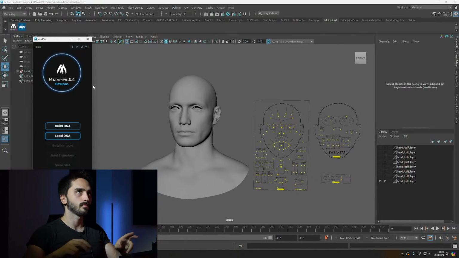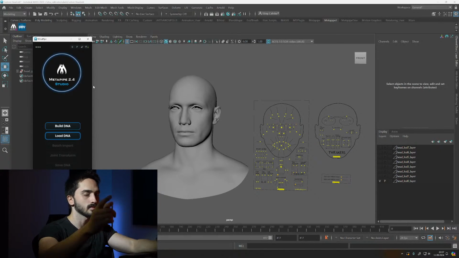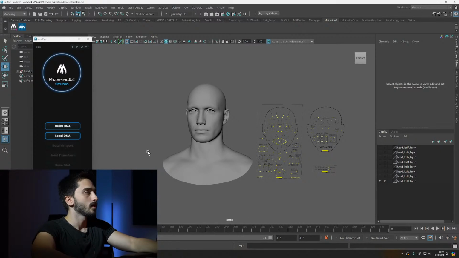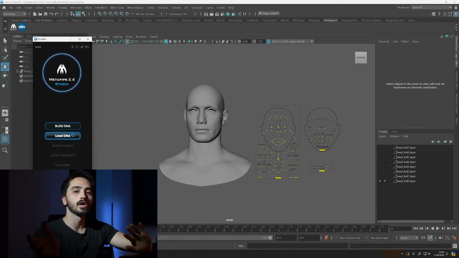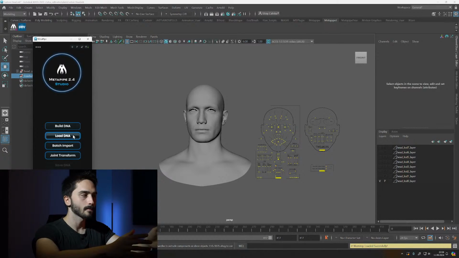Also, we fixed a little bug on the blend shape button, but I will get to it later. So I will load the DNA. This will load our DNA data inside Maya.